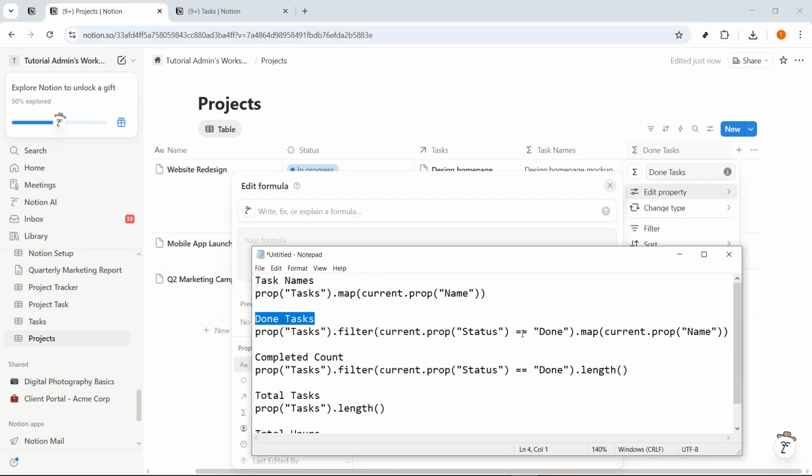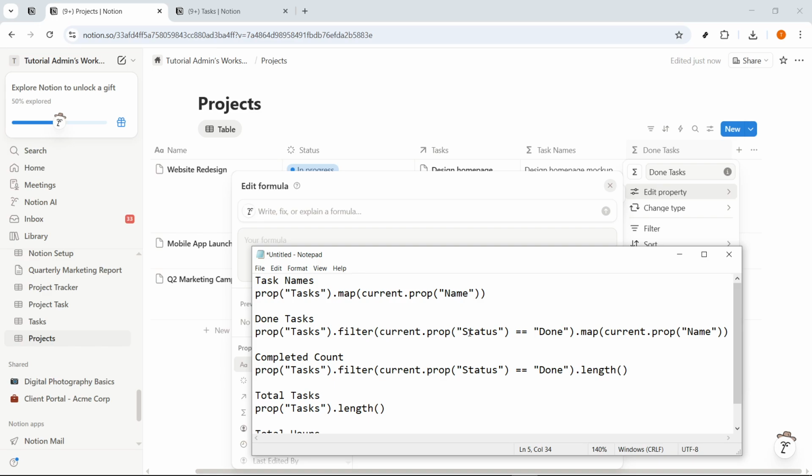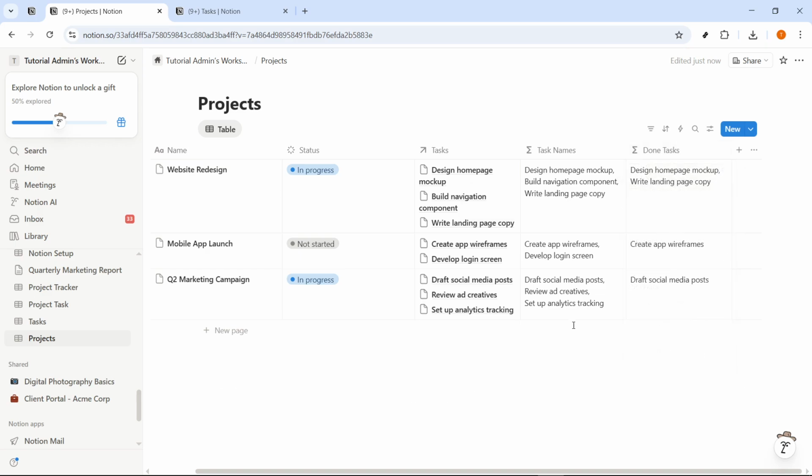In the editor, type this formula exactly. prop("Tasks").filter(current.prop("Status") == "Done").map(current.prop("Name")).join(", "). Here's what it does. It looks through all related tasks, keeps only the ones whose Status property is Done, then pulls just their names and joins them into a clean readable list.